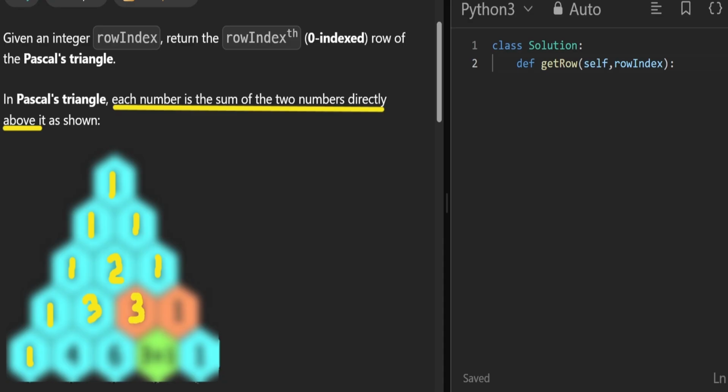1 plus nothing is 1. Next, 1 plus 3 is 4. 3 plus 3 is 6. 3 plus 1 is 4. 1 plus nothing is 1.